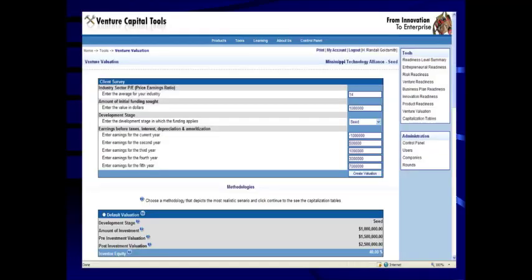To use the Venture Valuation tool requires that the Risk Readiness Level Assessment be complete, and also that the information requested is provided. The first information requested is the average price-earnings ratio for the industry sector. This PE can range from 5 to 80 given market conditions and given market sectors.